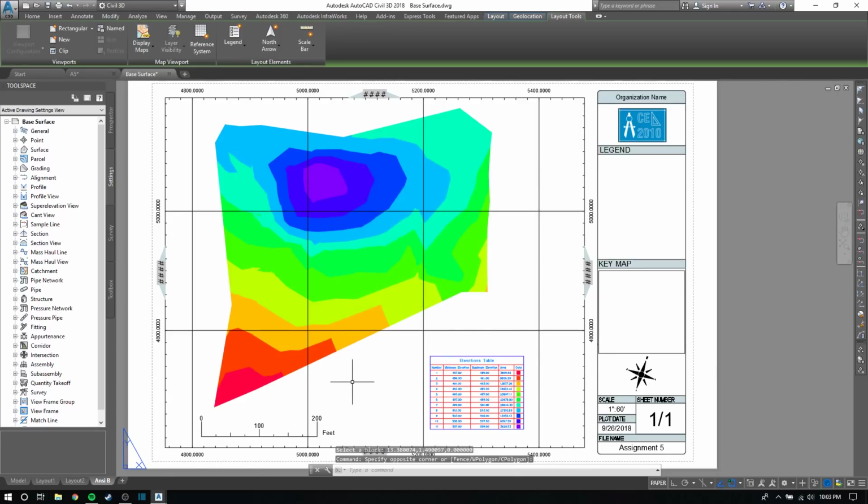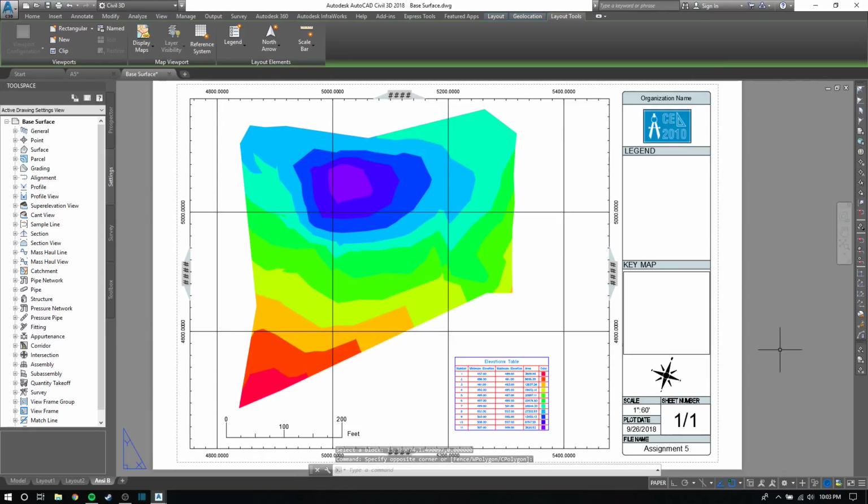And then we would want to plot this and submit it for assignment 5. So now we have a lot more information going on, so we can understand our drawings a little bit better, and we can use these tools for later projects down the road.